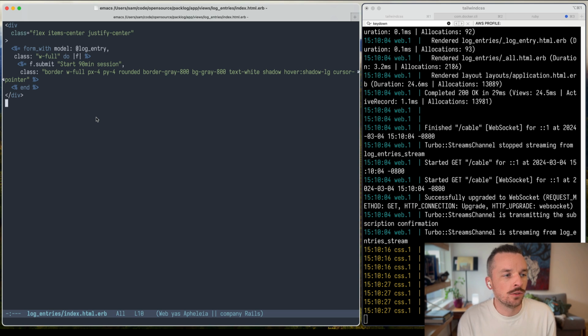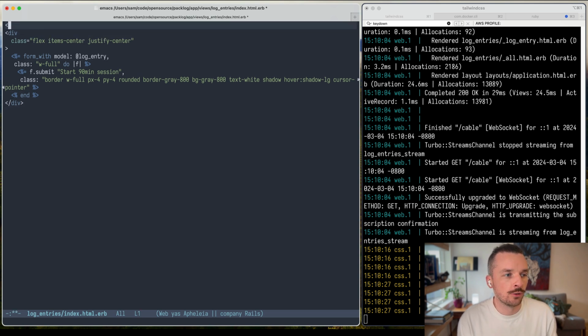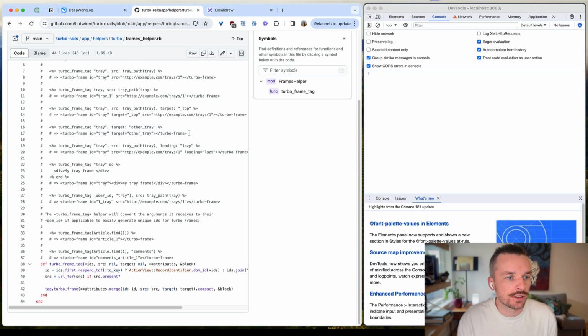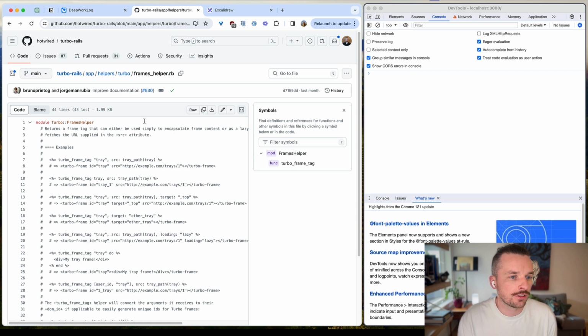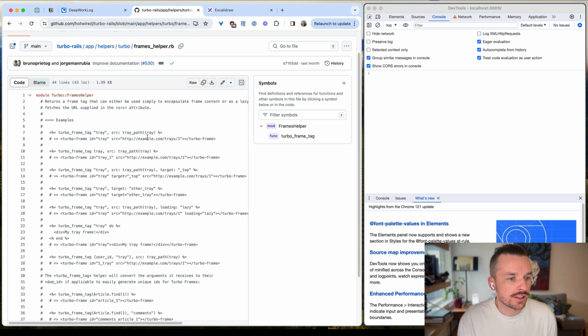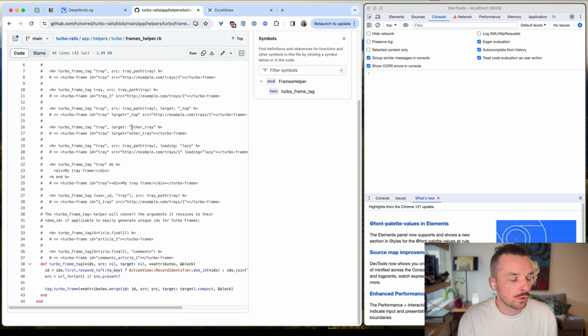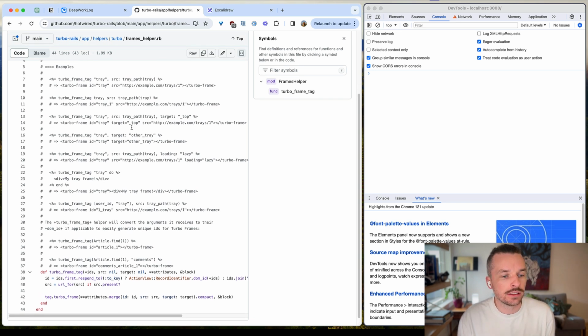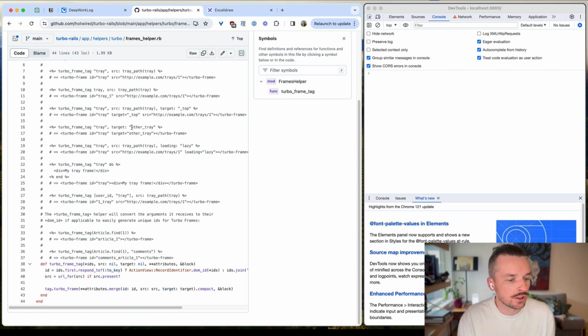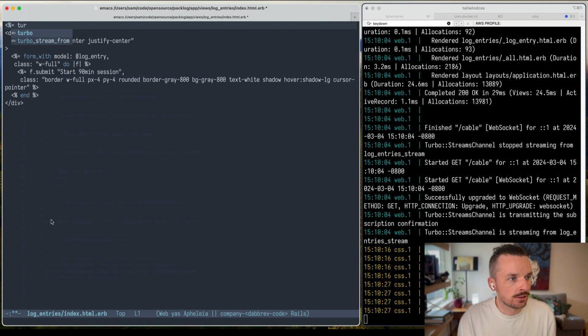Okay, so let's jump back into this and turn this into a turbo frame. You can check out the Rails helpers here, Turbo Rails, and you can check out the Frames helper, and you can see a little bit more about what you can do with it. We'll jump into a little bit more later with the loading, lazy loading, and things like that. But right now, all we need to do is just add an ID. So we're going to do turbo frame tag. We're just going to call this active entry, and end this.